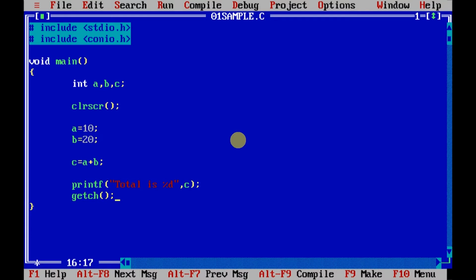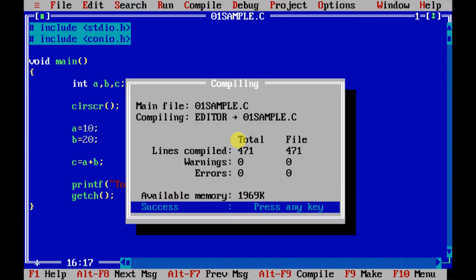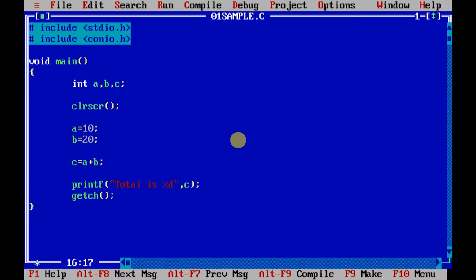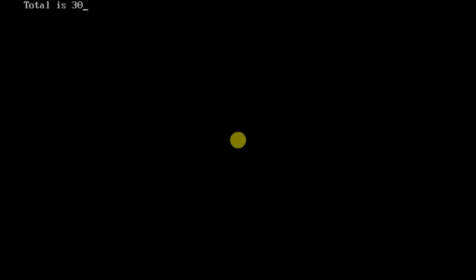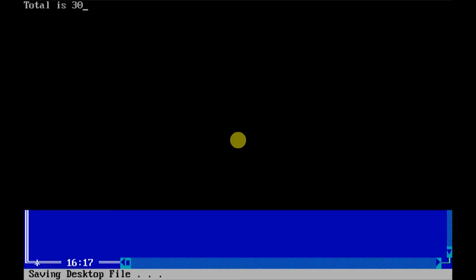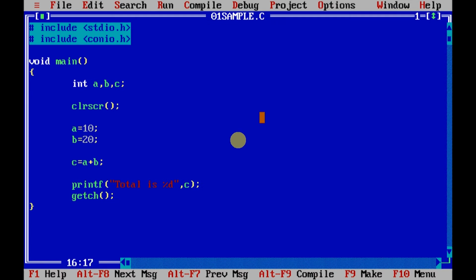Now try to compile the program using Alt F9. We don't have any errors or warnings. Then press Ctrl F9 to run the program. So total is 30. Perfect. Now let's try to understand the program line by line.